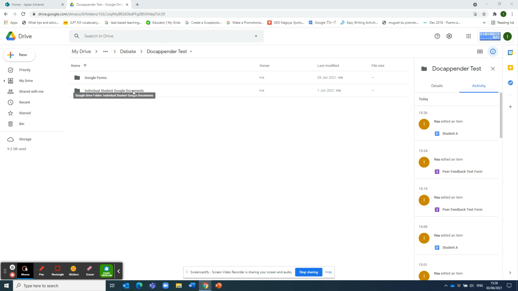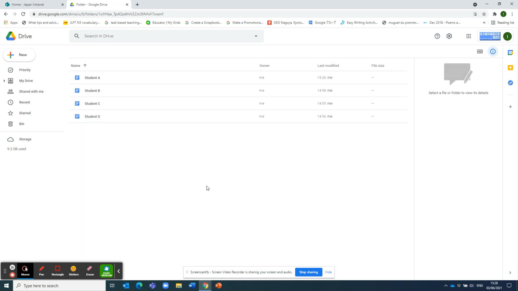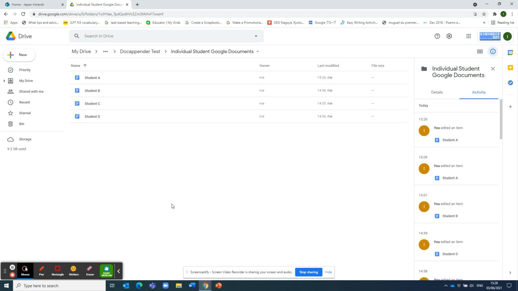So what we can see here is my Google Drive. We have a folder here called Individual Student Documents. You will need to set up something like this if you want to use Doc Appender. If we open that, we can see that the 4 students in here each have their own individual document, and those documents are blank at the moment.